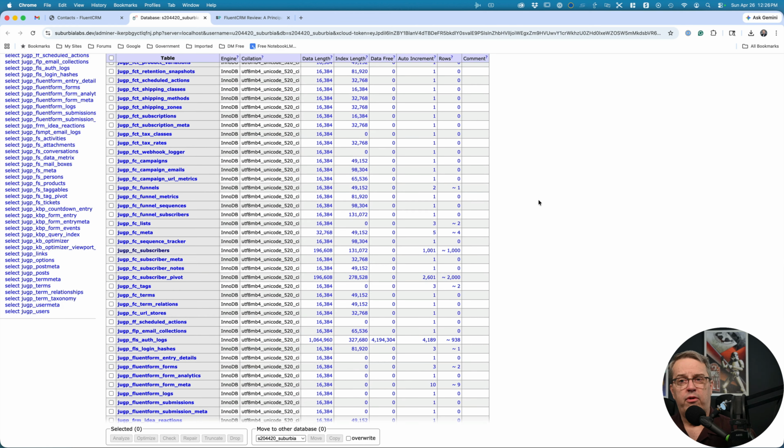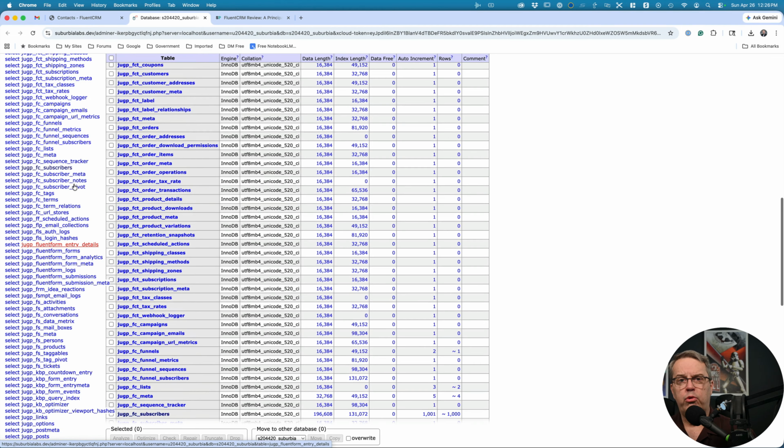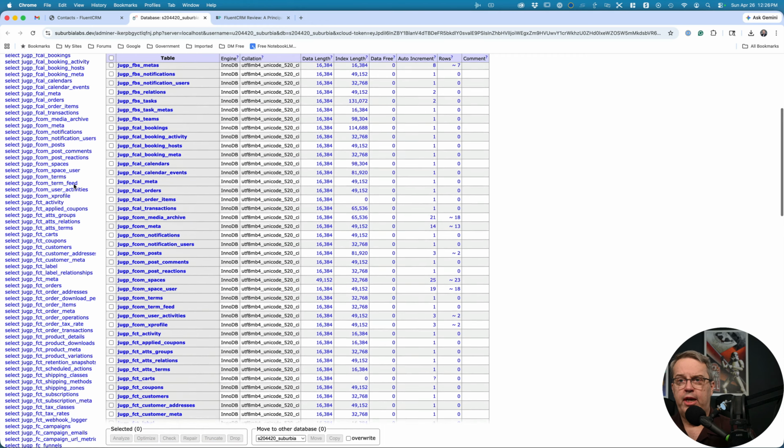So the folks at WP Managed Ninja did an incredibly smart thing. They looked at their architecture. They thought, you know what? Our tools can be much faster if we create our own tables. And that's what you're seeing right here.